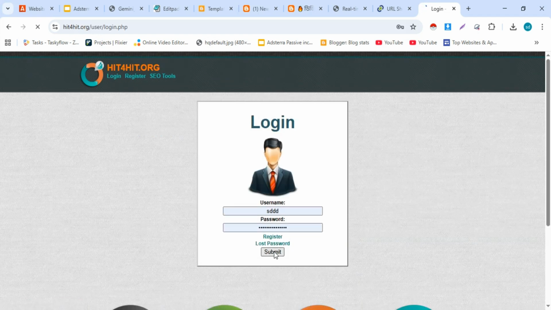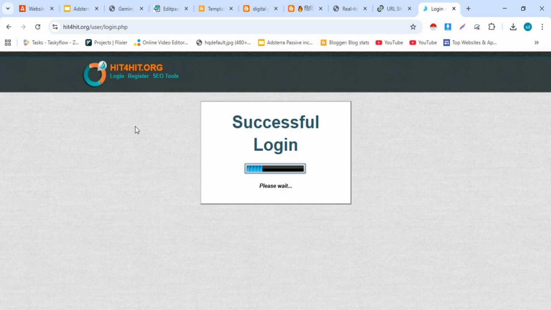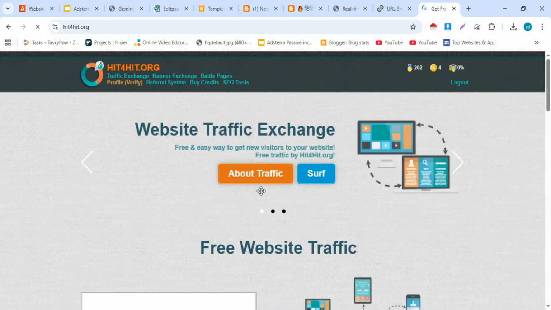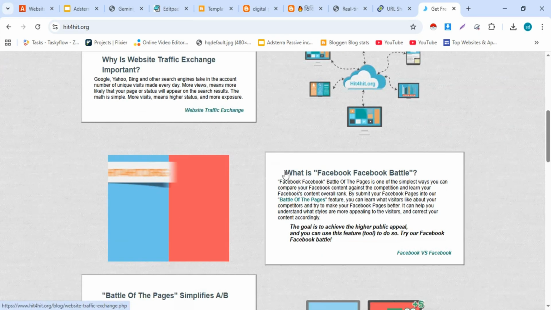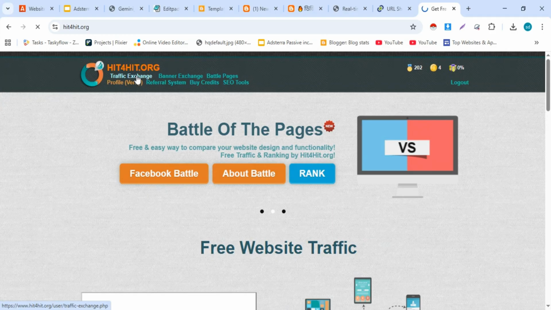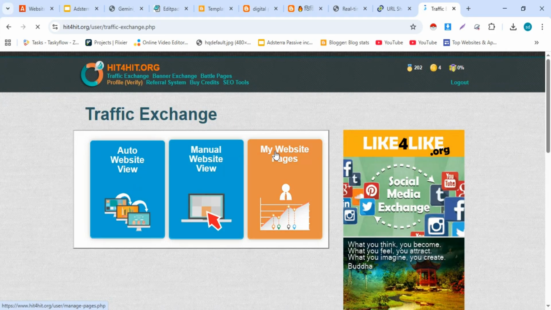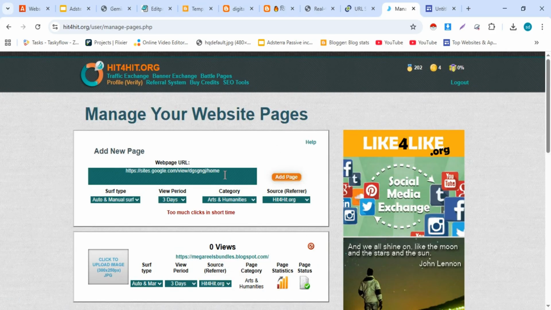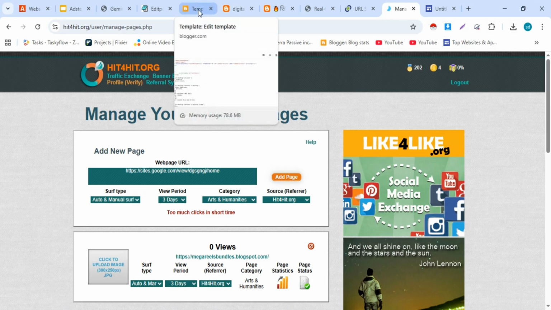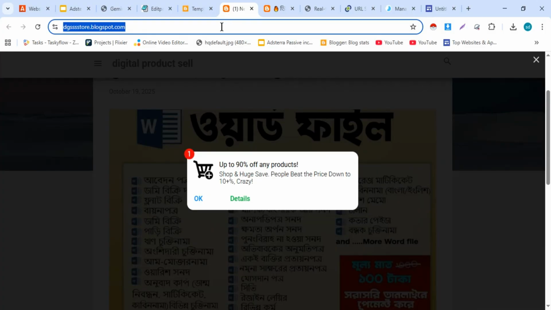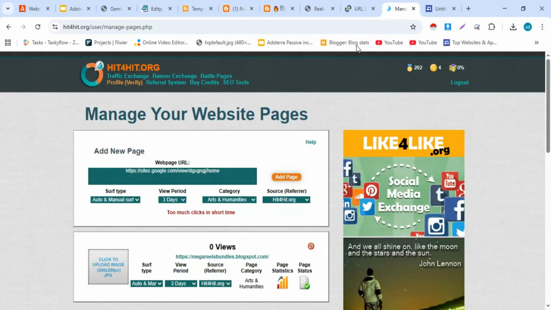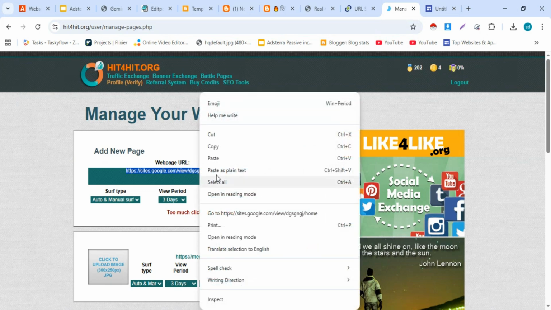Click on submit, log in here, and just click on traffic exchange. There are so many options in here, don't worry, just click on traffic exchange and add a site. I just click on my website page here. Just copy your link from here and paste it in here, and just click on add page.